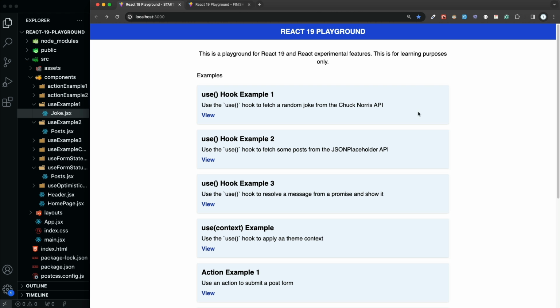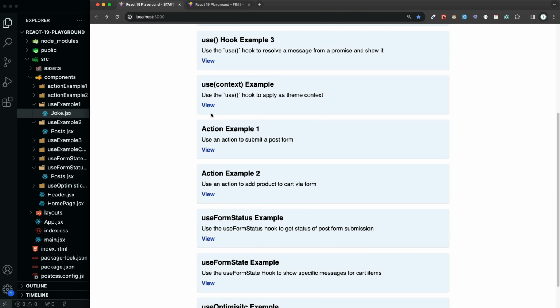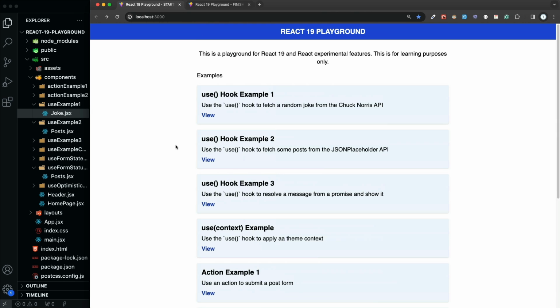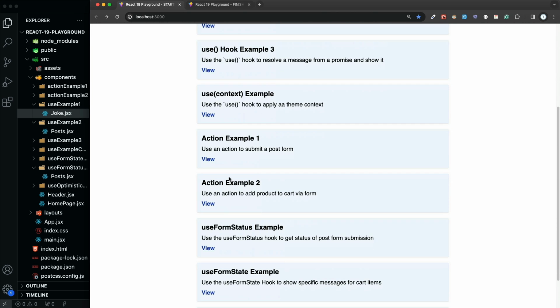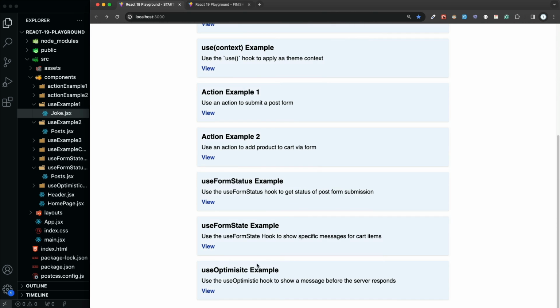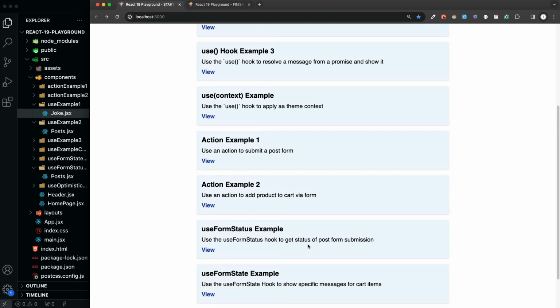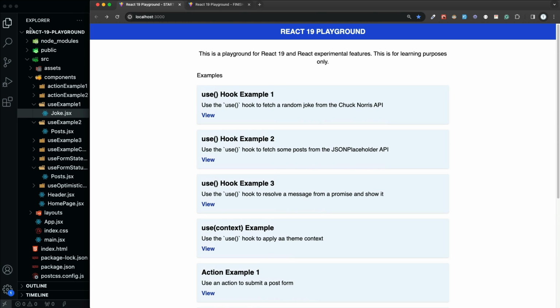All right, guys, so I have this React 19 playground, and basically I created these really small projects for each one of these to demonstrate how the use hook works in different ways, how actions work, and how some of these newer hooks that work with actions work. And I have the starter version here, which I have open in VS Code, and then I also have the finished version here in case I need to show you the final project.